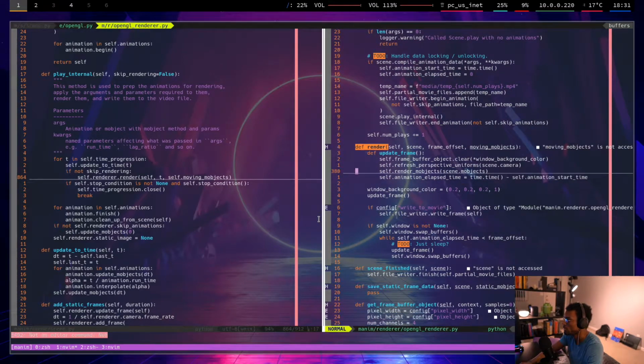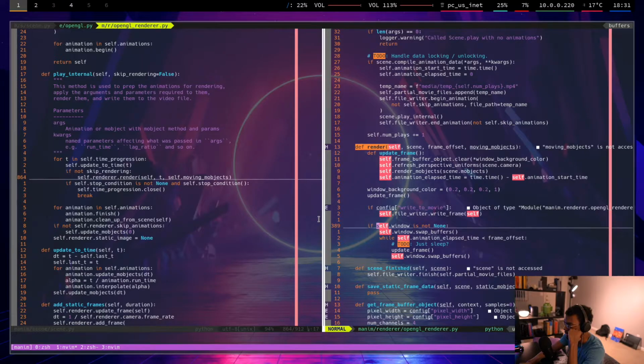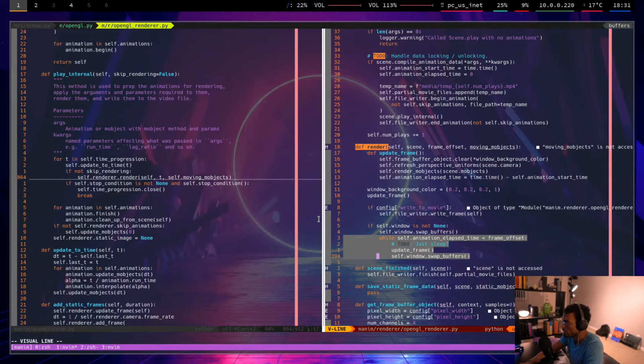So here, this actually does have an update frame. This defines update frame, calls update frame, and assuming write to movie is false, it's going to basically waste time for a frame. This is where it's arbitrarily throttling the frame rate. So this might not be so bad after all.